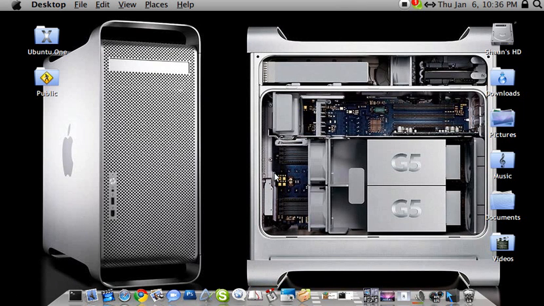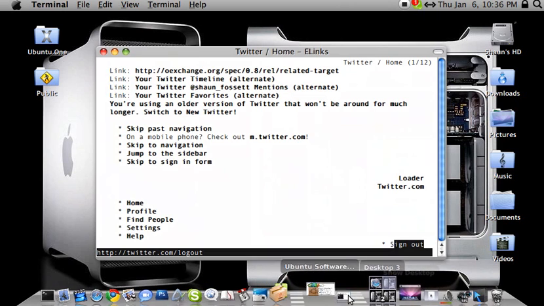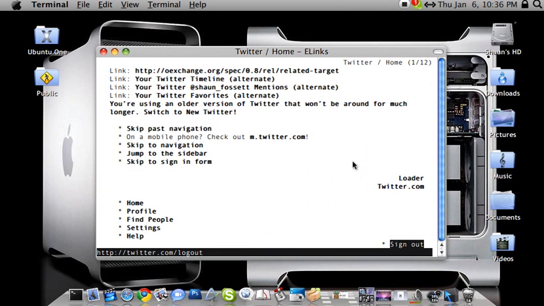I'm just going to do a very quick demonstration of the ELinks web browser, which is essentially an enhanced version of the old Lynx browser, a text-only browser from Unix and many of its Unix flavors, including Linux and BSD, etc. I am going to tweet from the old browser.